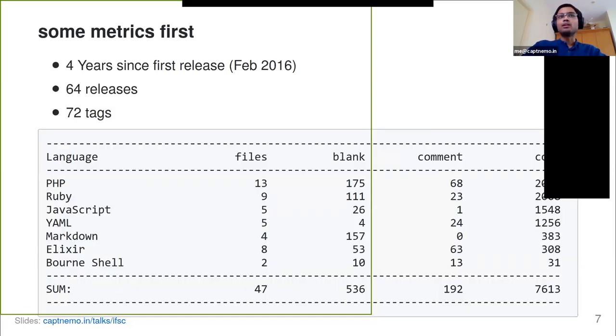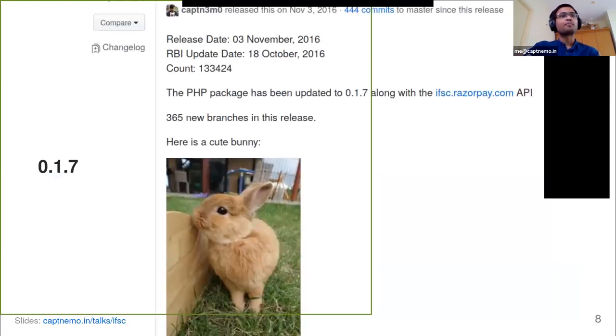Okay. So some metrics: we've been doing this for 4 years. First release was in February 2016. It was an internal project before that. We have had 64 plus releases, 72-ish tags, multiple languages, 7,000-ish lines of code. Not a lot of it is actually code. A lot of it is just data. And the primary use case for the entire toolkit is data, having an open public data set that supports validation, that lets you know whether an IFSC is live or not.